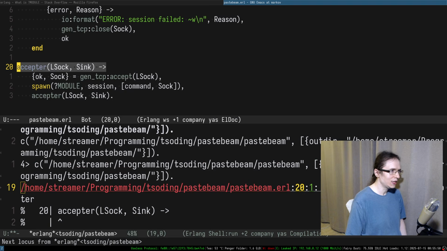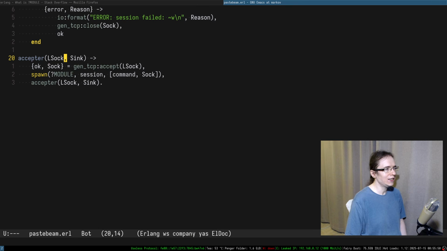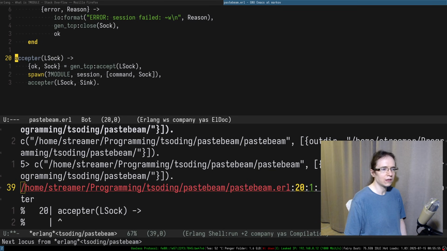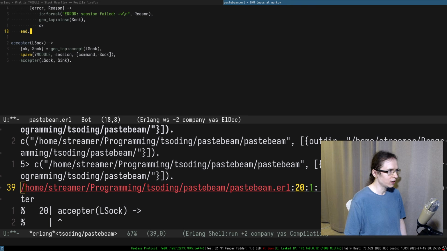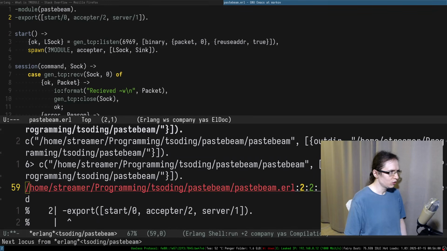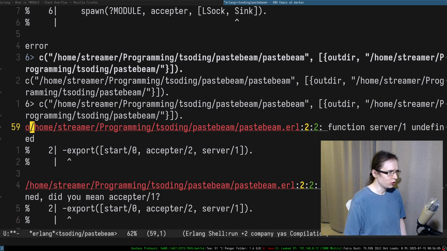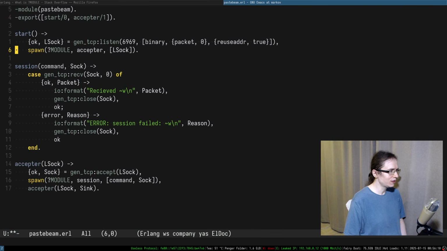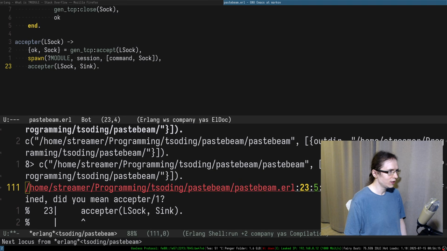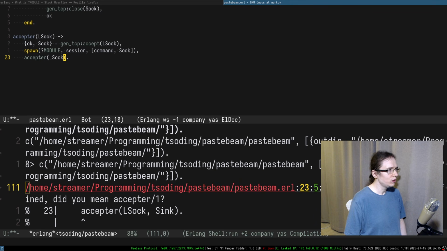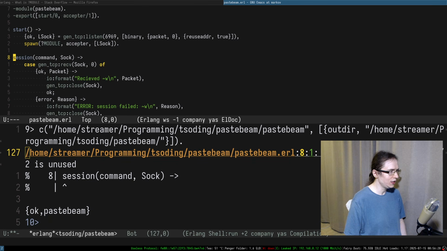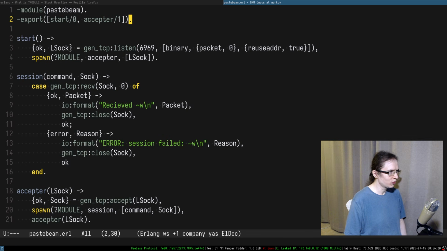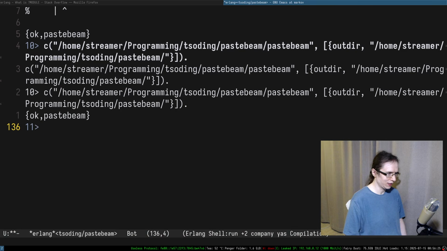Okay, let's try to compile this entire thing. So acceptor doesn't need a sync anymore. Async. So yeah, I forgot a dot in here like that. So acceptor has one. Because this language is so dynamic, I'm a little bit afraid to mess something up. Right, so acceptor now accepts only lsock. So this is lsock, and a session is not used. So let's put session maybe in here. Okay, finally all of that compiles.